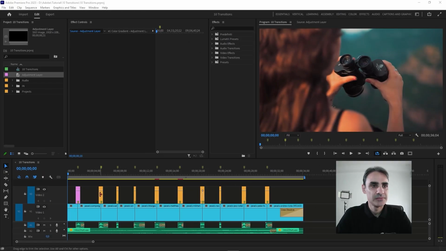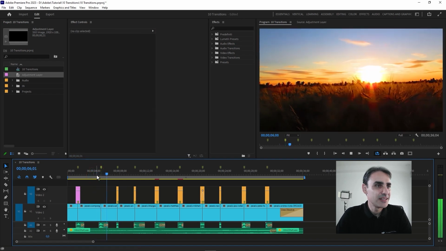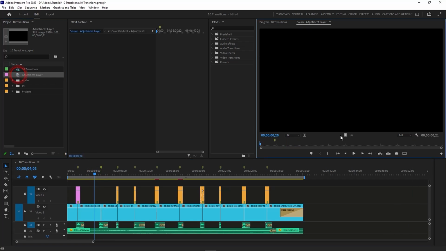Let's start! As we saw in the previous video, the first thing to do is add an adjustment layer to the sequence, 20 frames, and marker in the center. Position it in the timeline with the marker at the cut point.